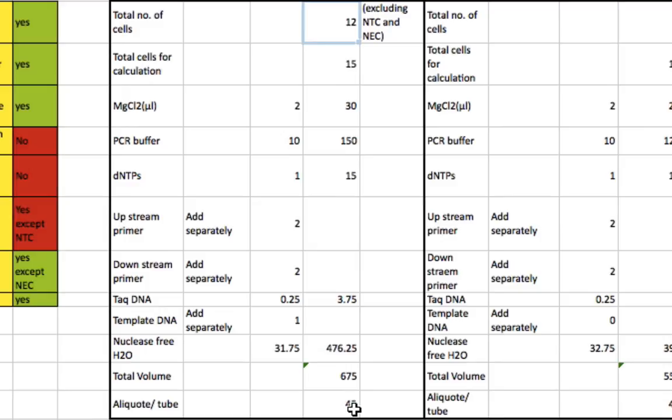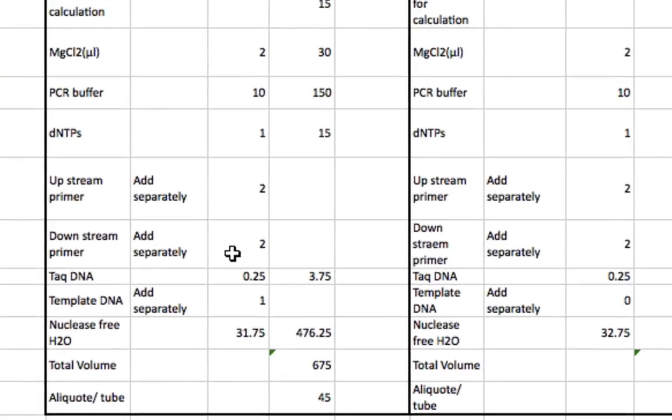To make the entire assay system of 50 microliters, you are still going to add 5 more microliters of something. Of that something, you will add 2 microliters of upstream primer, 2 microliters of downstream primer, and 1 microliter of template DNA, right? So this is where the rest of the 5 microliters will come, and that's how your entire assay system would be complete.